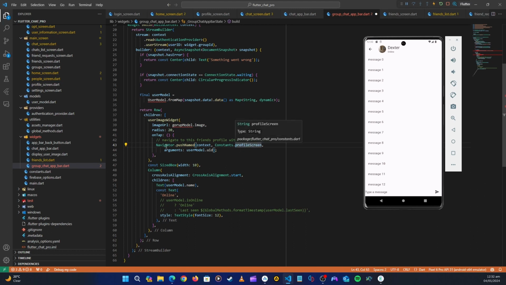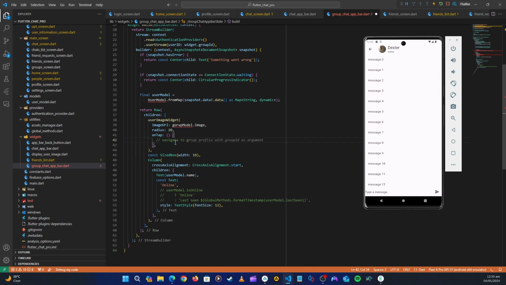navigating to profile screen, we don't need to navigate there, because we can navigate to the group settings screen. Navigate to group profile, navigate to group settings screen. Okay, where you can see all the group members and all those things, group settings, all those things related to this group, where you can see the admin and stuff. Okay, navigate to group settings screen. That's what's going to happen here.